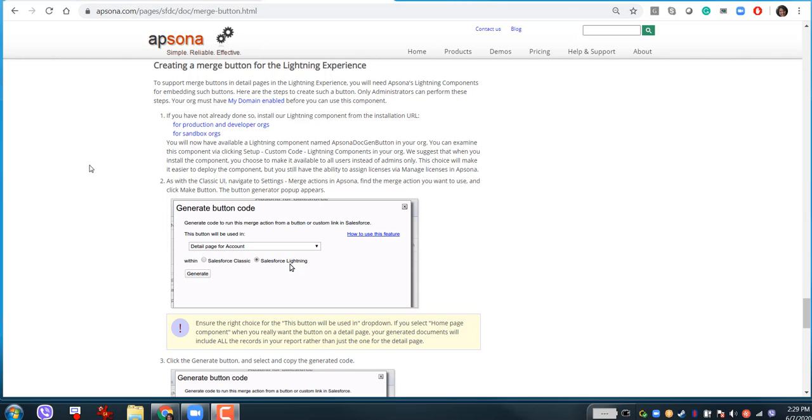Before you get started, please make sure that you have downloaded the Apsona lightning component into your Salesforce org. The details for this lightning component are available on our website apsona.com under creating a lightning button for the lightning experience. You can download the component into production and developer orgs and into sandboxes as well. So once we have downloaded the component, we can get started.